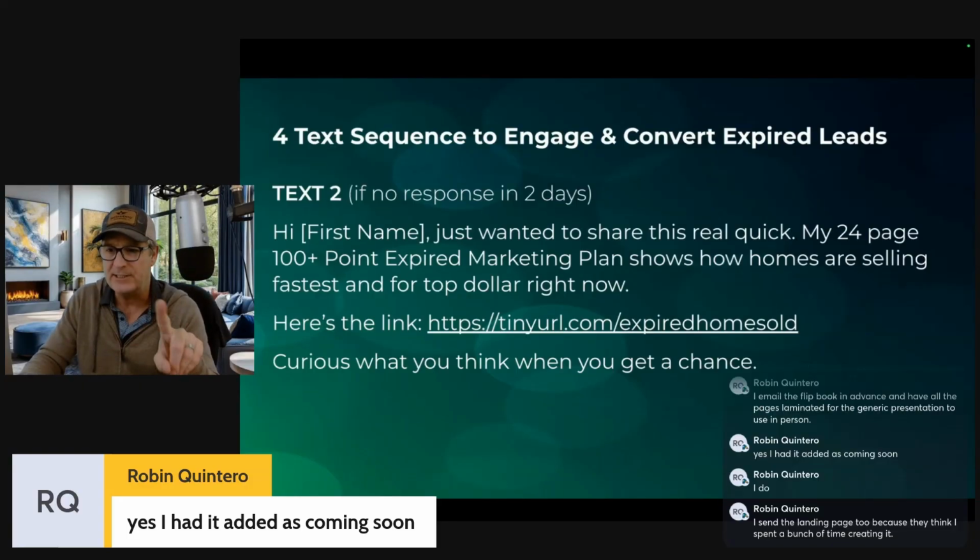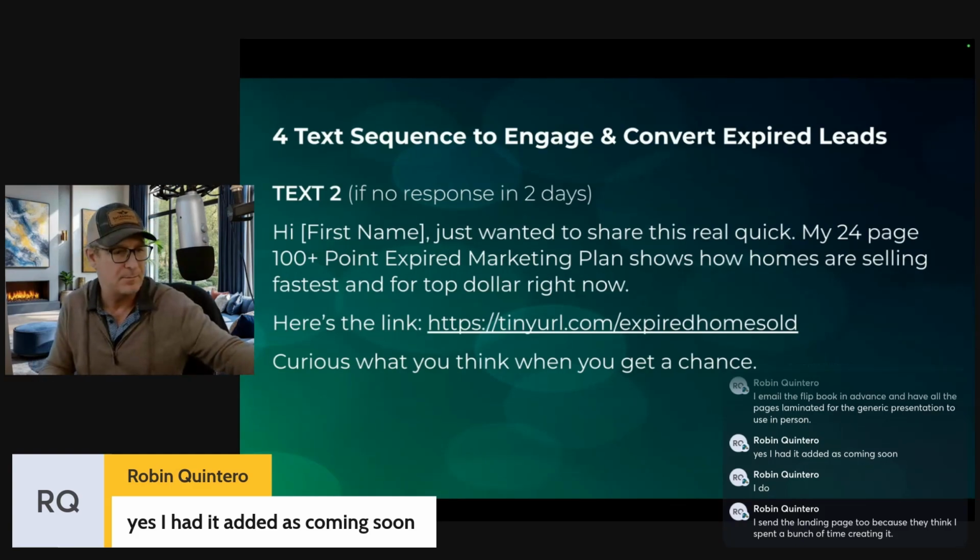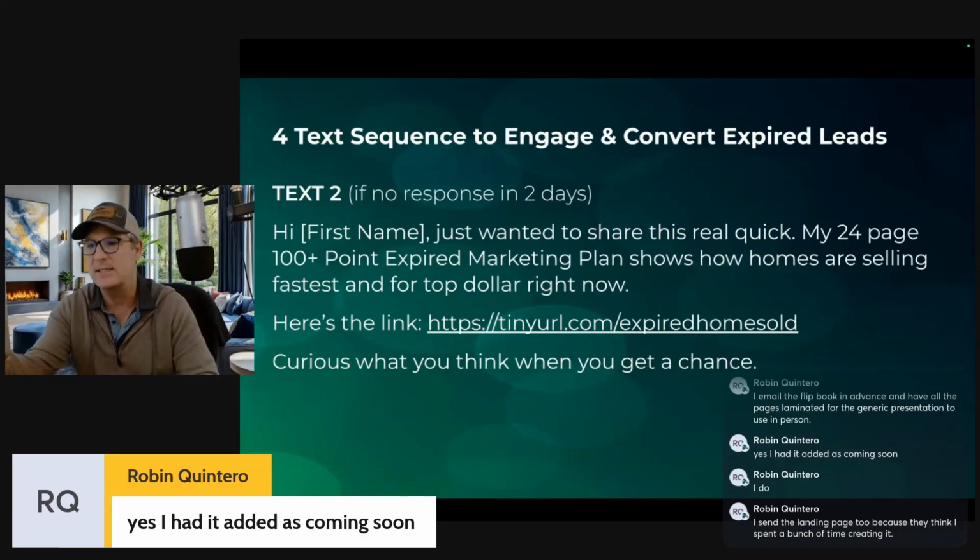Now, again, what JJ is doing is those expireds are coming through, and she's grabbing a photo. So this is actually the specific one for that property. So when the person getting the text clicks that link, they're looking at their home. So she is doing this.